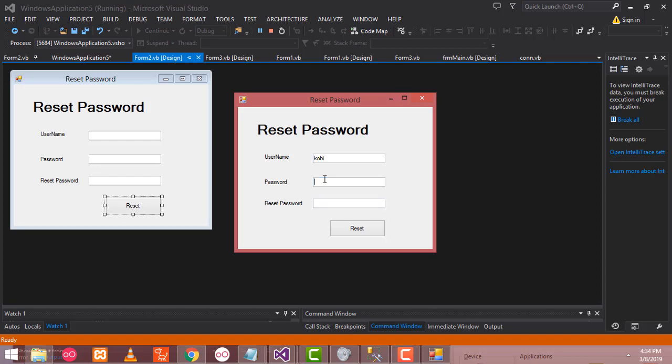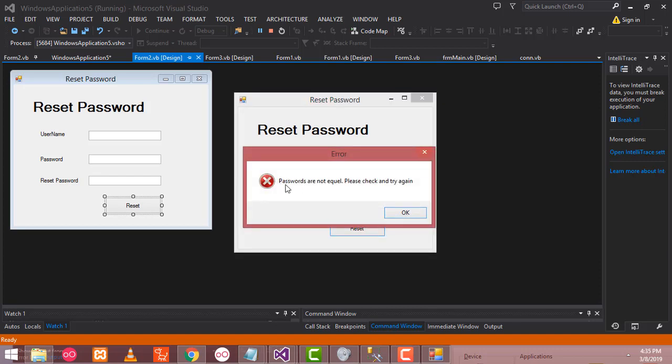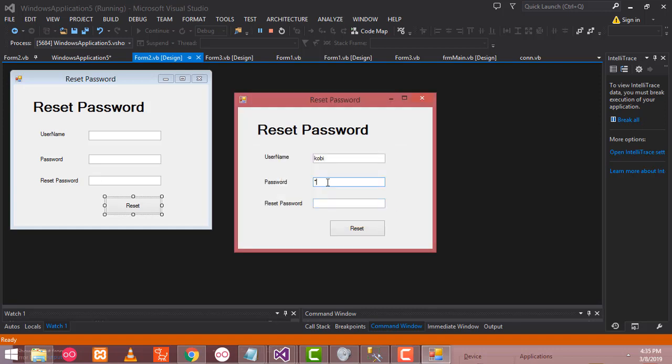So if you type a password here and a different one here and click reset, the message displays: passwords are not equal, please check and try again. So you have to enter the password, and the same password you enter here, you have to confirm here. If you enter different passwords, the wrong message will be displayed.